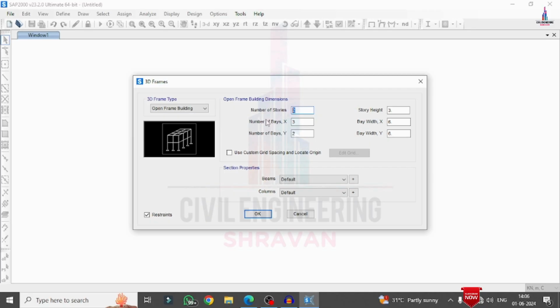So it will be consisting of your 4 slab sections, ground story slab as well as the 3 slab sections, and it will be consisting of 1 plinth level also. So we will consider the plinth level also for this building model. So number of stories I am assuming here as 5 numbers, and each story height is 3 meter.